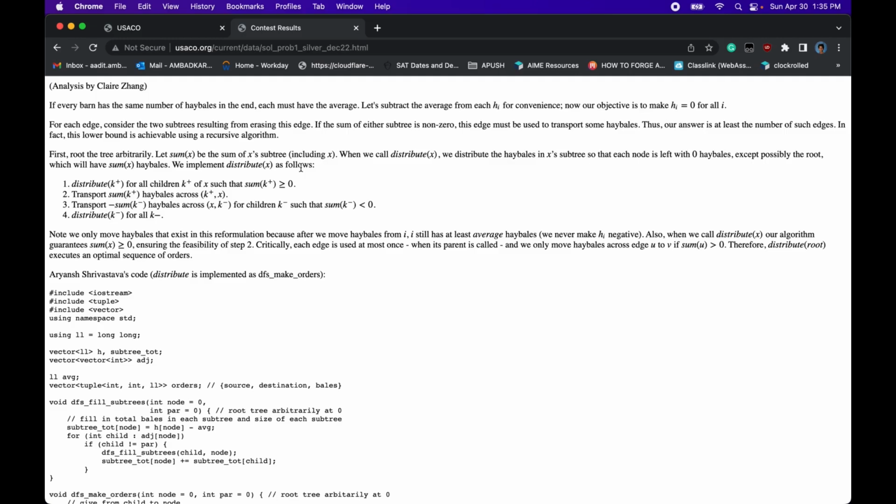In fact, this lower bound is achievable using a recursive solution. First, root the tree arbitrarily. Let sum of x be the sum. Okay, yeah, we distribute the hay bales in x's subtrees so that each node is left with 0 hay bales, except possibly the root, which will have sum of x hay bales. Okay, yeah, so distribute for all children x+ of x such that sum of x+ is greater than or equal to 0. Transport sum of x+. Yes, yes, yes. This is exactly what we did. Okay.